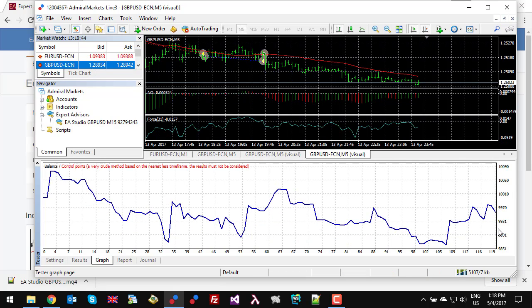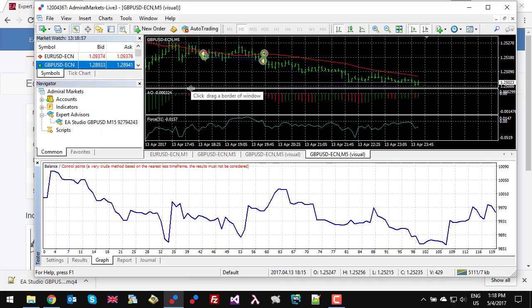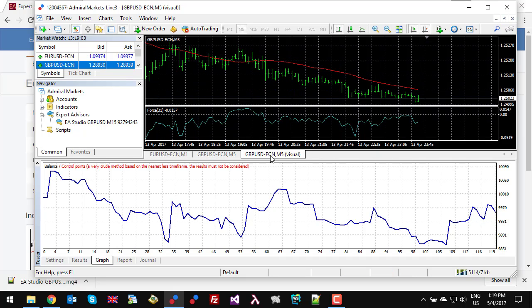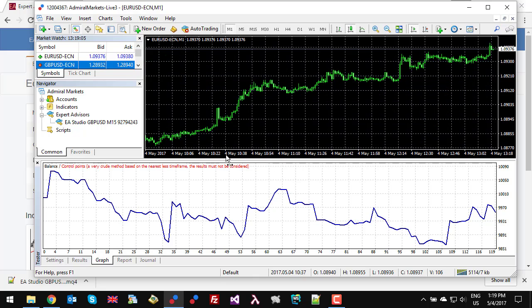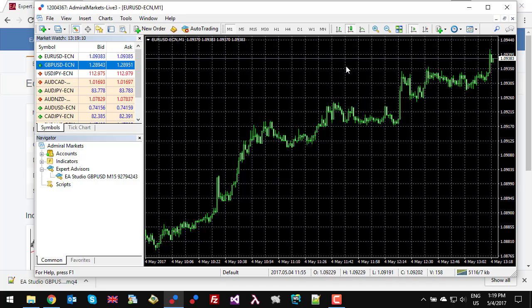And the reason for that, and I intentionally did that to show how important it is to have the same data and settings in EA Studio for creating expert advisors, and in MetaTrader, where we are going to trade. So I'll close these charts, and now I'll import data from this MetaTrader to EA Studio.